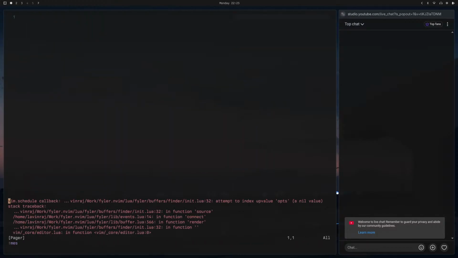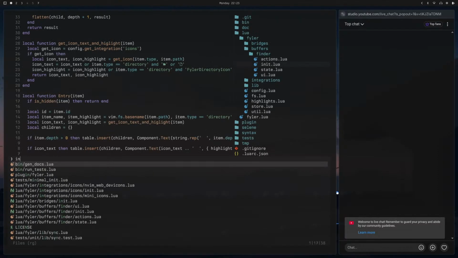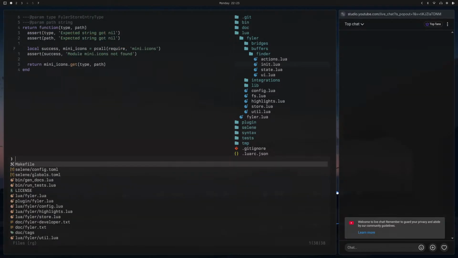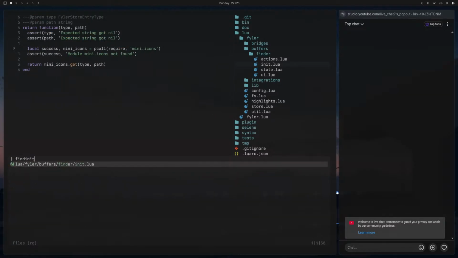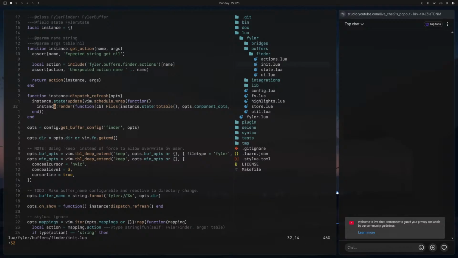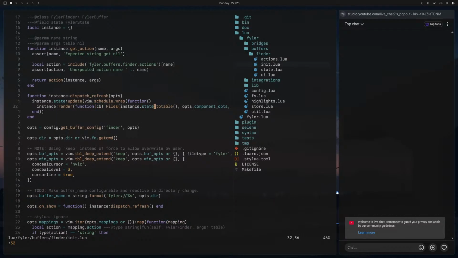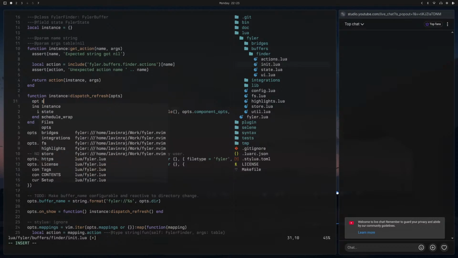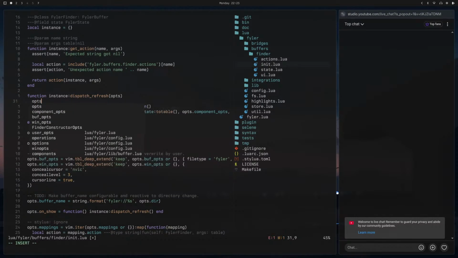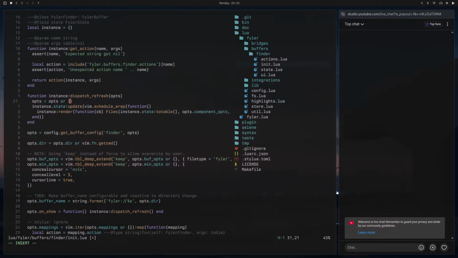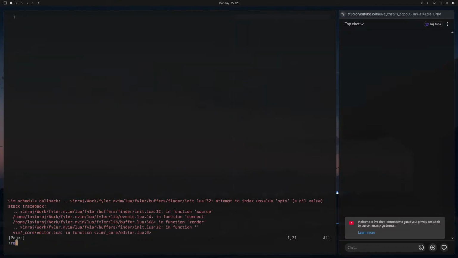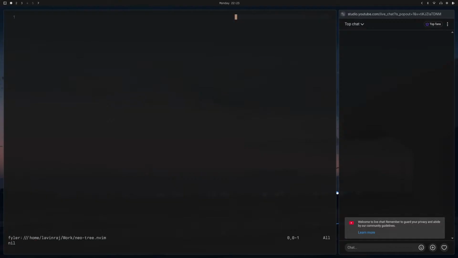We have a problem here. Finder init 32. Attempt to index a nil value. Okay, options could also be nil. So let's do opts this, and let's try to do that.